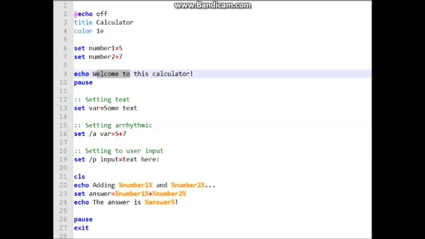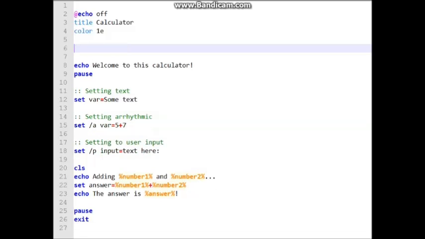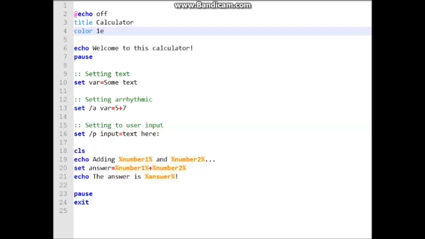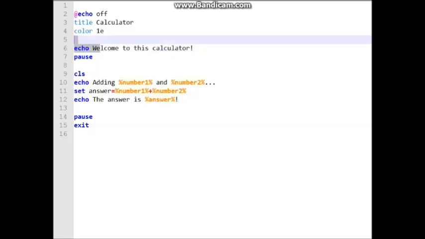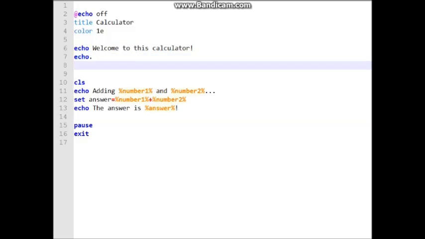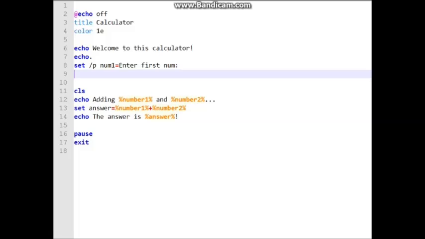So welcome to this calculator. Instead of just setting the two numbers like that, because we don't want a program where every time you start up the calculator, there are the same numbers inside it and we can't change them. So what we need to do is go welcome to this calculator, and then maybe we can print a blank line, and then we can go set /p num1, because /p means user input, equals enter first num. And then set /p num2 equals enter second num.